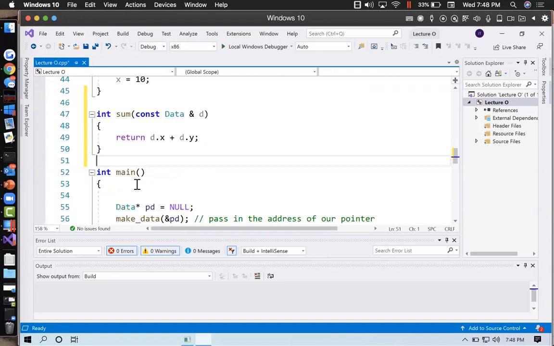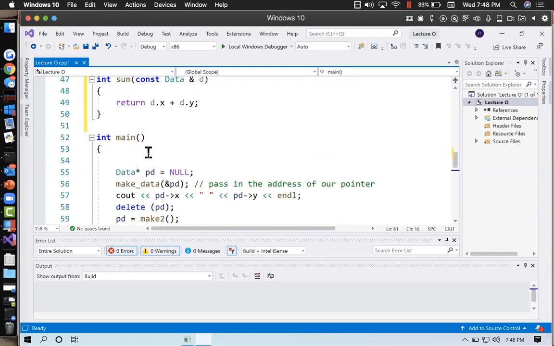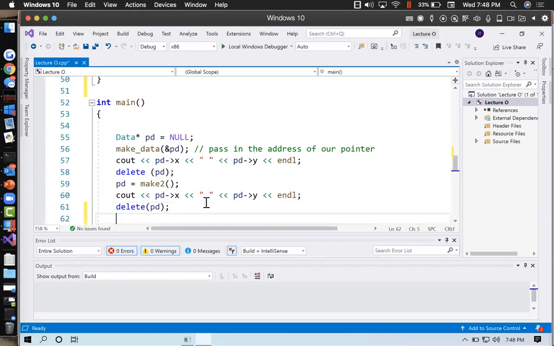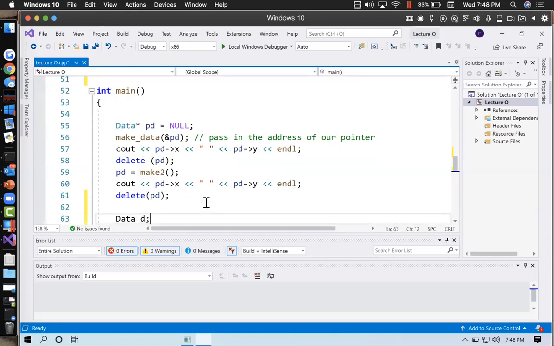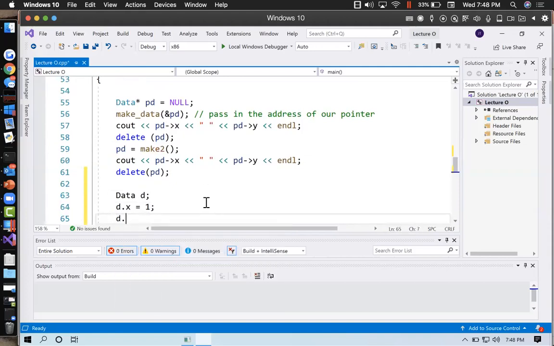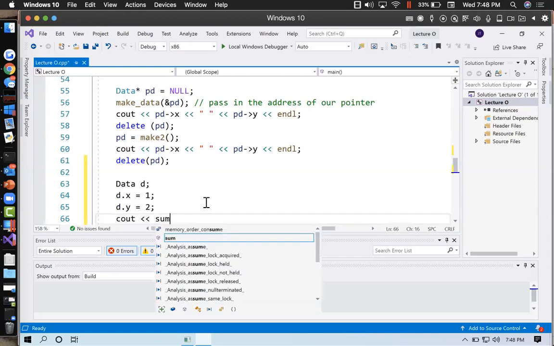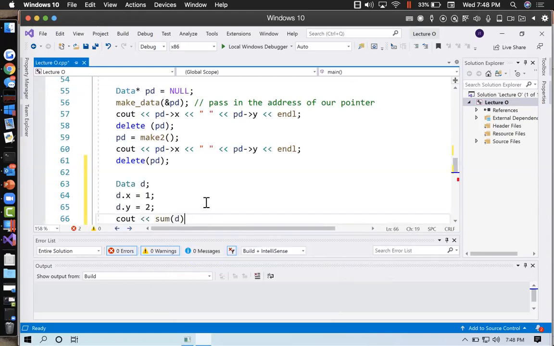And so down here, if we make a new data object of some kind, then we could pass it in by reference. So data d, d.x equals 1, d.y equals 2, and then cout the sum of the data elements, like that.